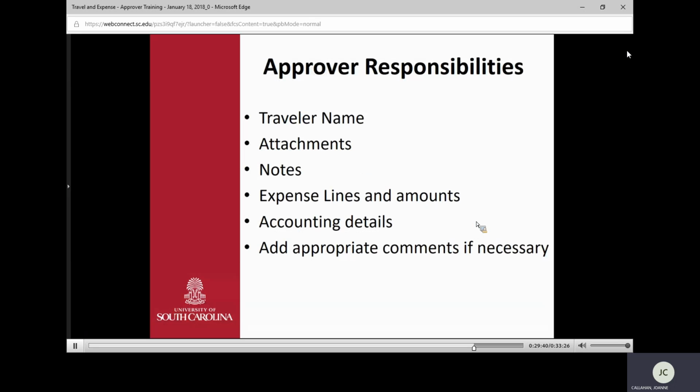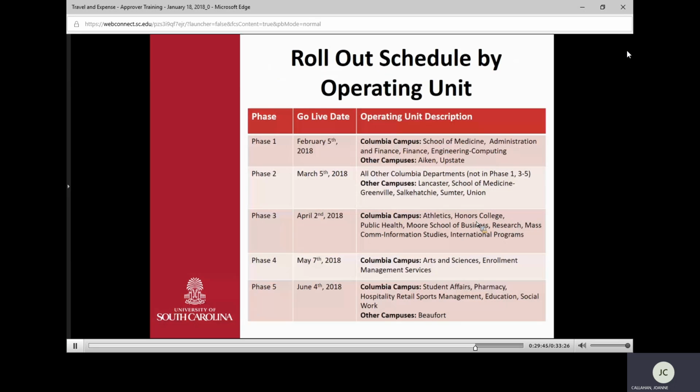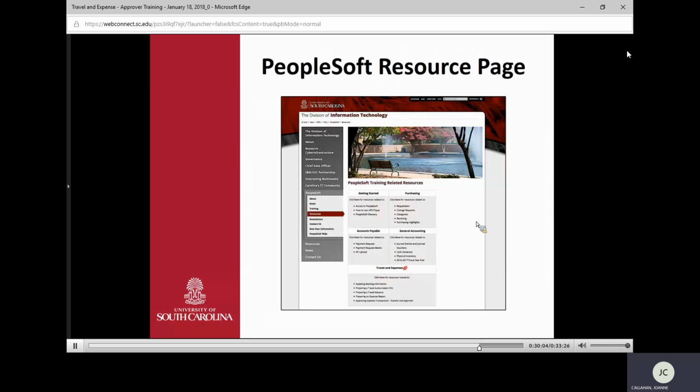Any questions about that? No? Okay. So this is our rollout schedule. I'm sure all of you are familiar with this by now. Phase 1, which everyone on this webinar should be in, we're going to go live February 5th. We're very excited about it. We've been trying to do as much training as possible. The PeopleSoft resource page I just showed you is a great resource. Please utilize it. We'll be putting more and more information out there. Basically, it'll help you step by step go through the different transactions.